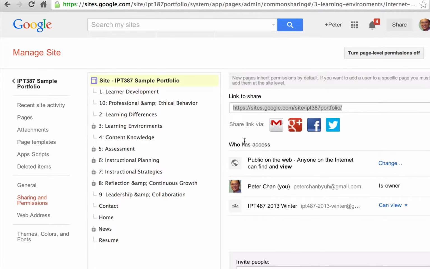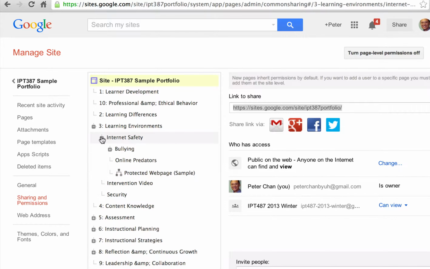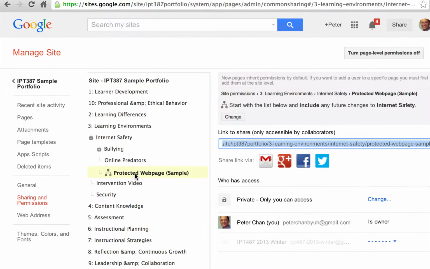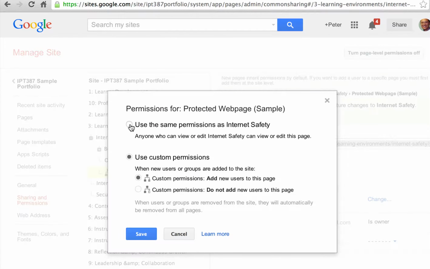What this function does is allow me to set different permissions for different web pages. Right now my entire website is open, it's public on the web, because when I click on this site link, I changed it and kept it as public on the web. But when I go to internet safety and go to this protected page, I have already changed it, but I'll do it one more time. Usually when you click on it, it says, use the same permission as the internet safety web page, the parent page. But in this case, I want to set up a different permission.